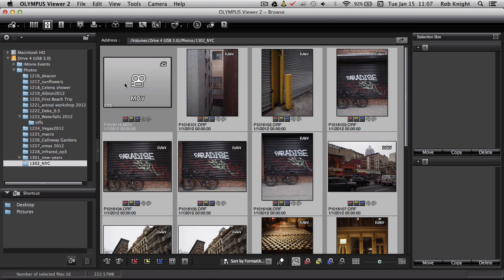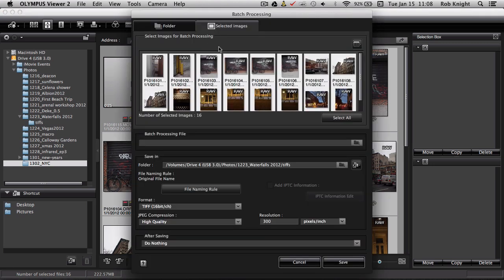It's not going to apply anything to your movie files or your JPEGs, and a little dialog will come up saying, hey, we can't batch process JPEGs, and that's fine. So if you wanted to just select a whole folder full of images that had RAW and JPEGs, it's not going to hurt anything. So I've got all my images selected, and I go up here to the little magic wand and click batch processing.